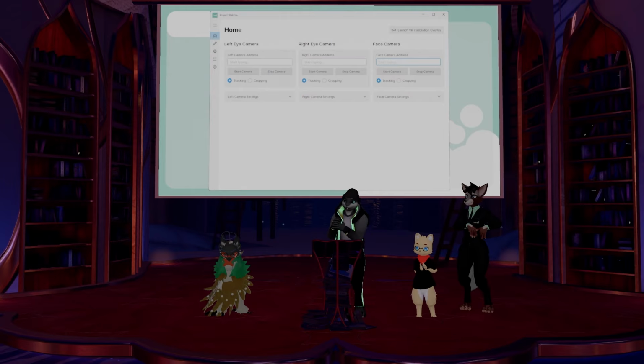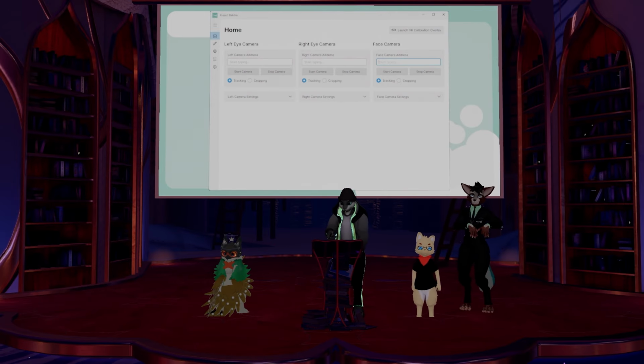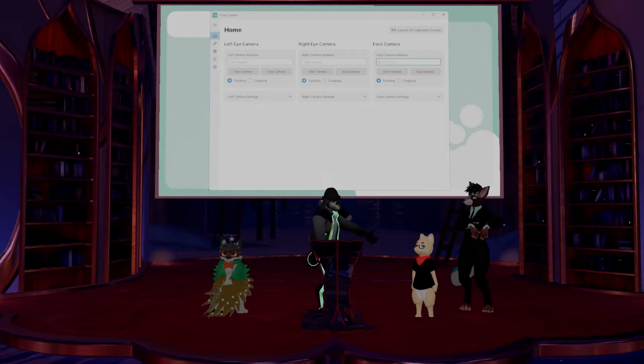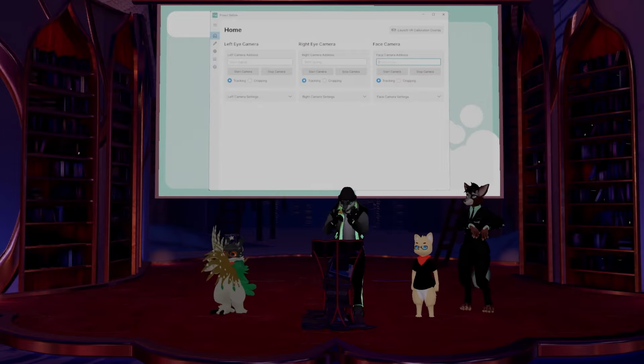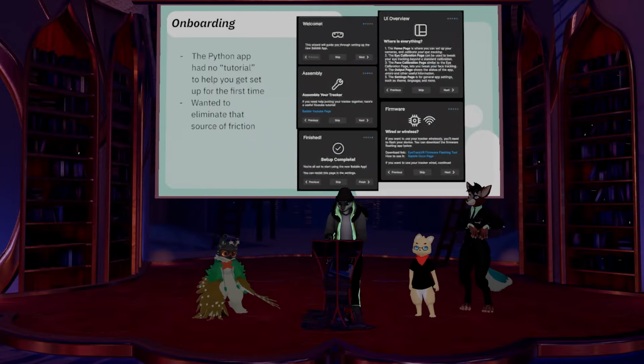Additionally, another source of friction was our firmware flashing within the app as well. I'll get to that in a second. But in the top right, you have the VR calibration overlay. You saw Arrow's thing, which was amazing, honestly. I cannot wait for you all to have it.